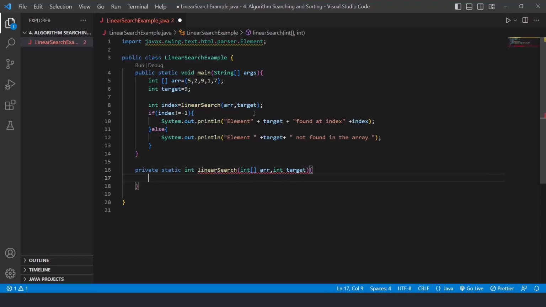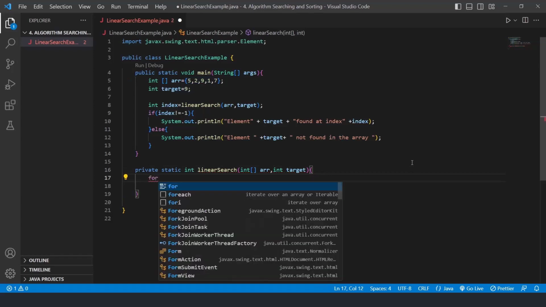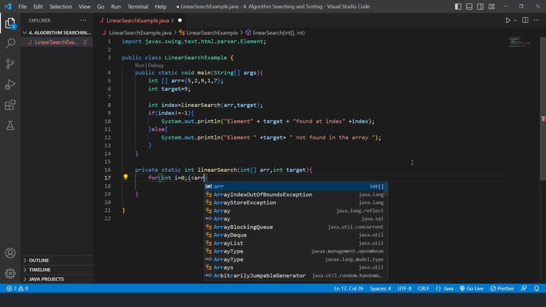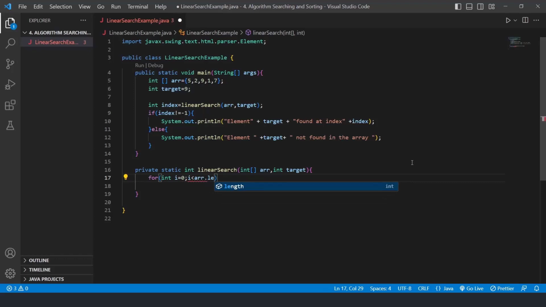Now what I have to do is go through all the elements in the array, search through each element, and compare it with the target element. If we find it, we will return the value, otherwise we will not. So let's see what I'm writing here. I'll write a for loop, with int i equals 0, starting from there, i less than arr.length. This gives the length of the array, and I'll iterate this way.